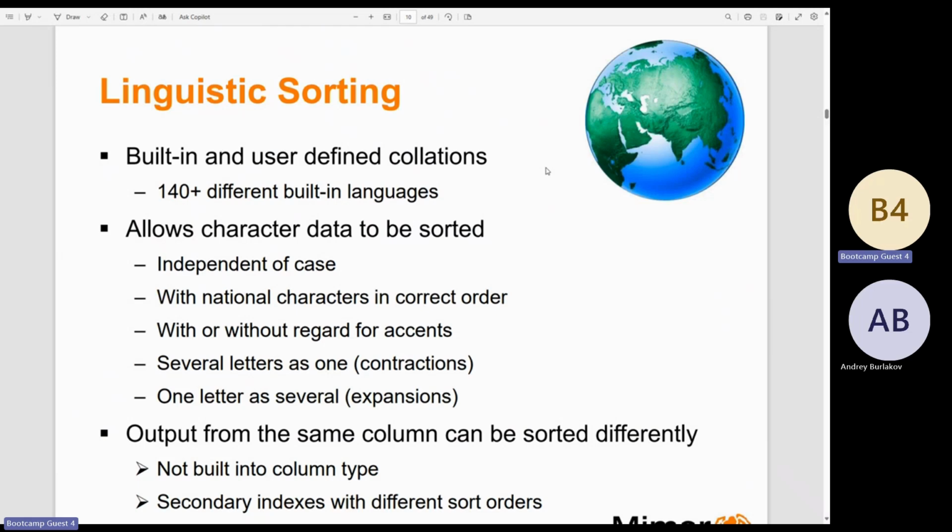Actually, one of the most difficult languages is Vietnamese, because they don't have consonants. It's very hard to tell where words start and end, and that type of thing. There's a lot of knowledge built into the system with this. And it's really easy to use because if you say order by column collate Vietnamese, it will be sorted according to it.